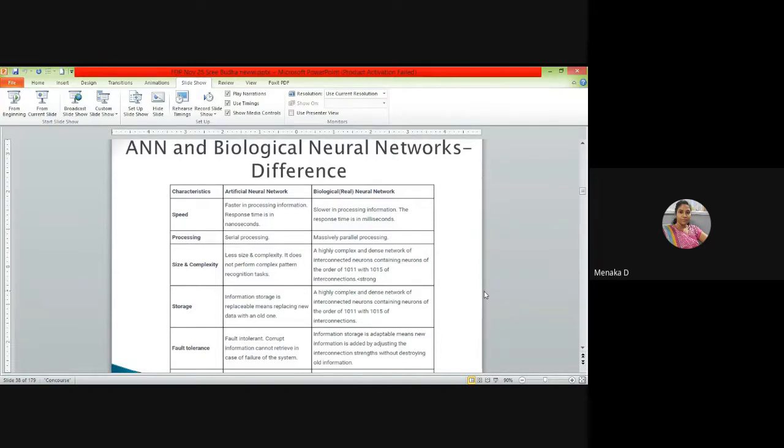So what is fault tolerance? Fault tolerance means error handling. Computer people will have an idea about fault tolerance. Here, corrupted information is one disadvantage: corrupted information cannot be retrieved in case of failure of the system. In the biological neural network, the stored information can be adjusted with new added information, with more interconnections and more hidden layers, without destroying the old information.